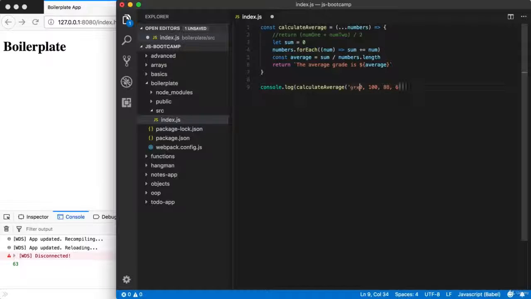Right here, grade, for example. Then, right here, we want to be able to use that value. The problem with this is that we now have grade, the string, as the first item in that numbers array, which means that this code is going to break because we're going to try to add that string onto the sum, which isn't going to work as expected.